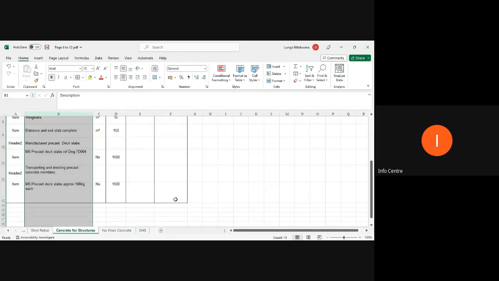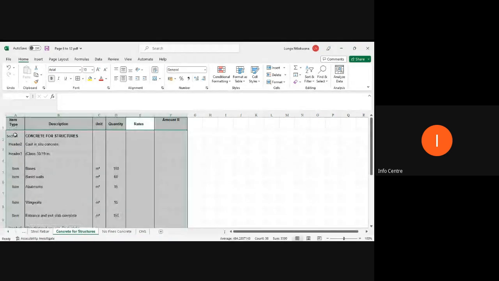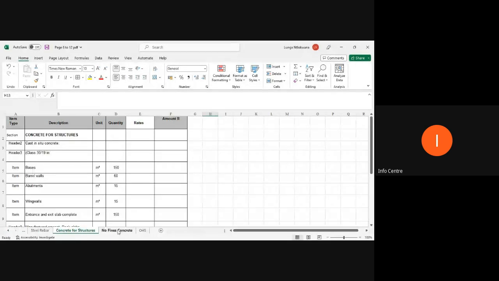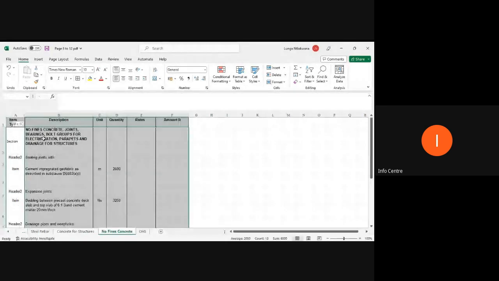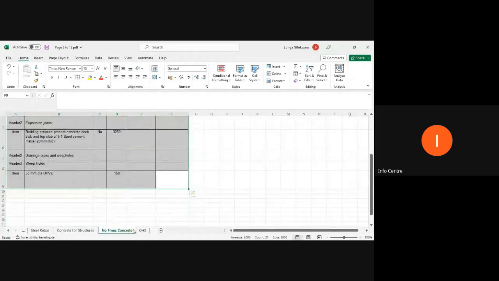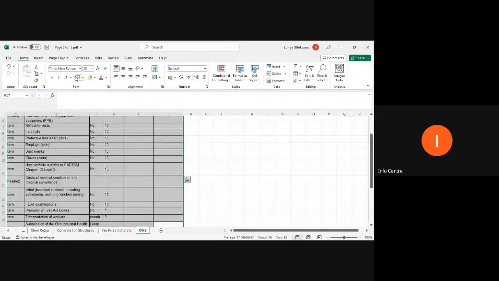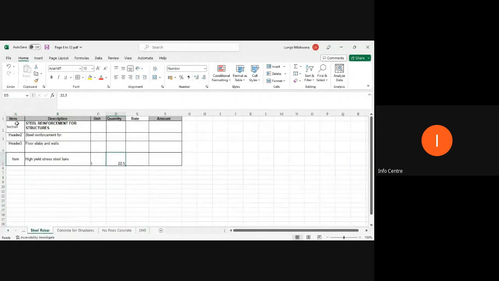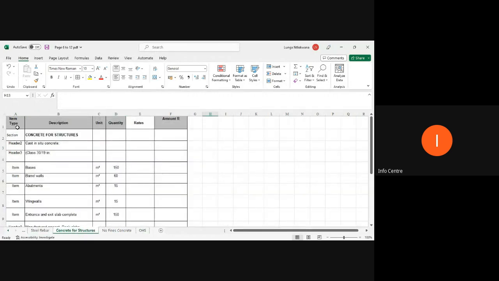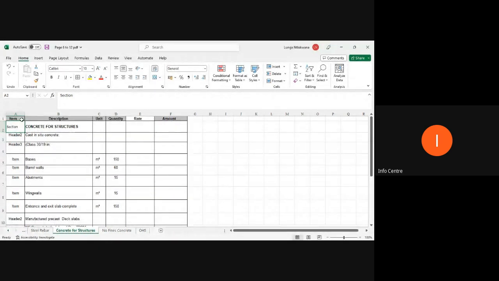Then concrete for no fines. What we do is we just create that, and from there create that. Let's go back to rebar. Rebar, we are still fine. Concrete for structures. Remember, we make sure that it's item, and then it's rate, then it's amount. Why? So that we are consistent with the other labeling. Item, description, unit, quantity, rate, amount.